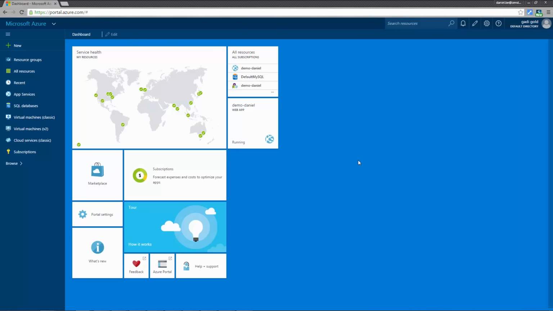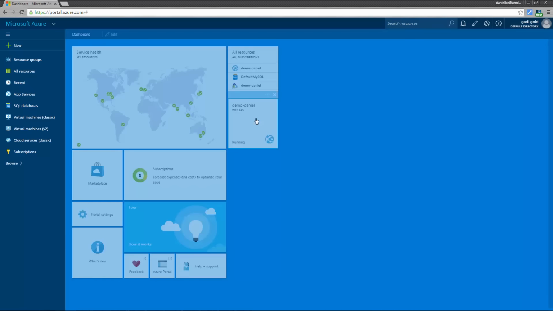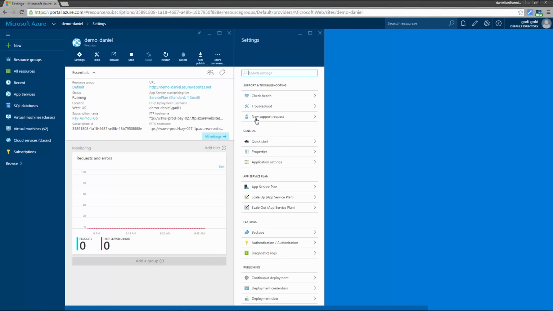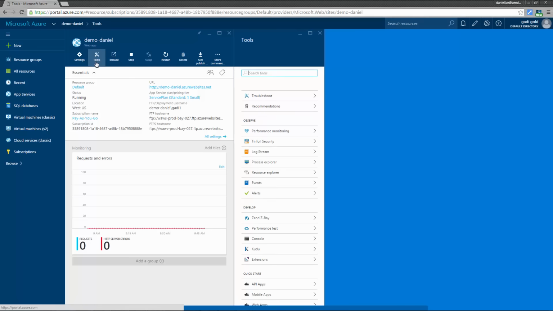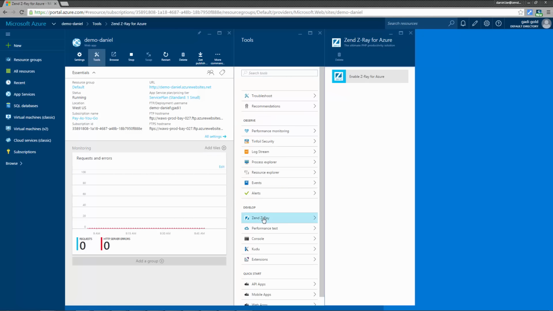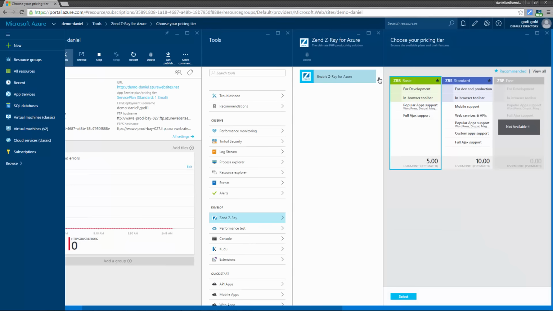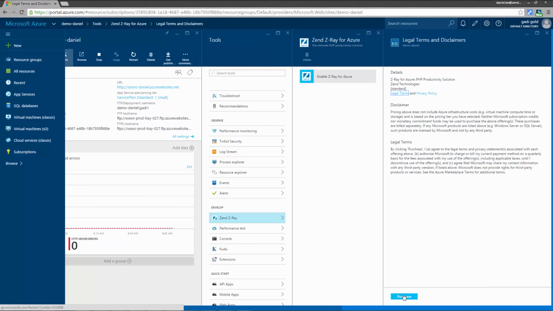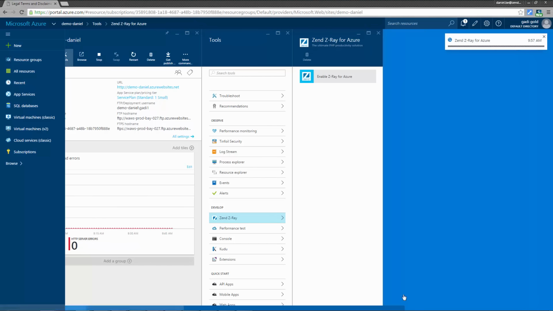It's very simple. All you have to do is open your web app in the Azure portal and click the Tools icon at the top. Under the Develop section, select the Zend Z-Ray option and then enable Z-Ray for Azure. Select your pricing tier and click Select. Then review the licensing information and click Purchase.